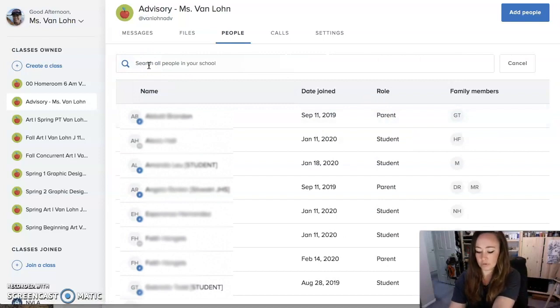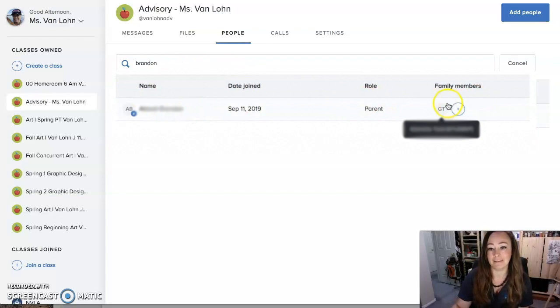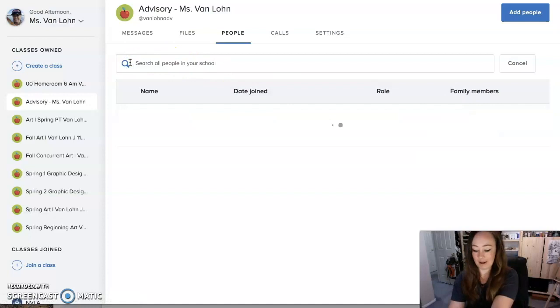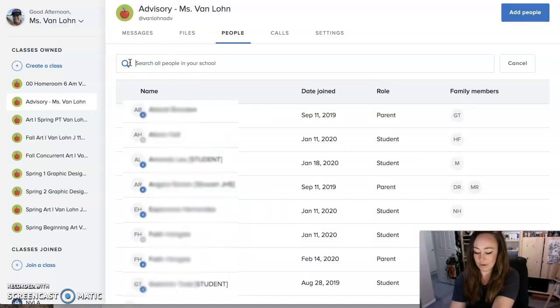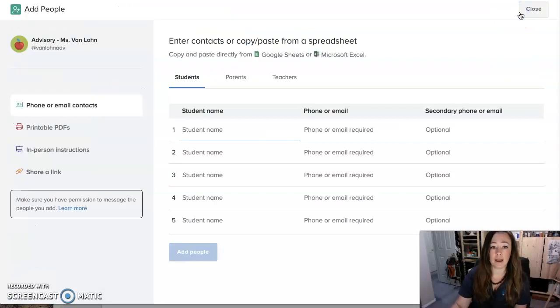So let's say I wanted to search for someone named Brandon. So a person came up and their family member is here. Let's say I wanted to search for someone else. No one's here. So let's say I have a student whose name is Kate and they somehow did not get put in. I can click this blue button, add people, or maybe just one parent got added and the other parent didn't. So click the blue button that says add people.